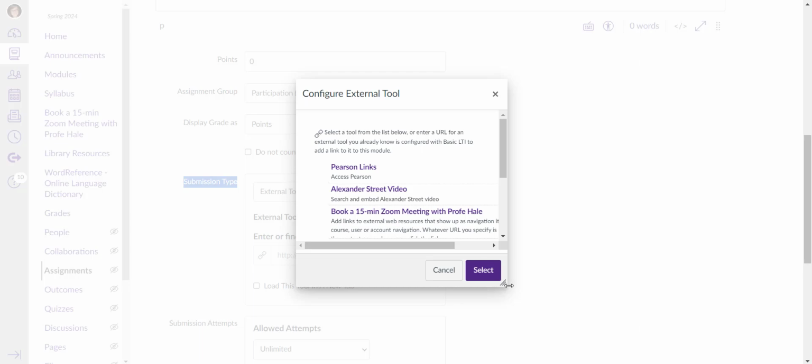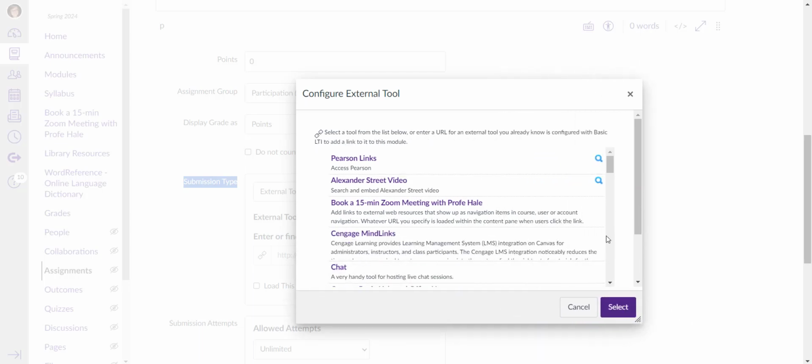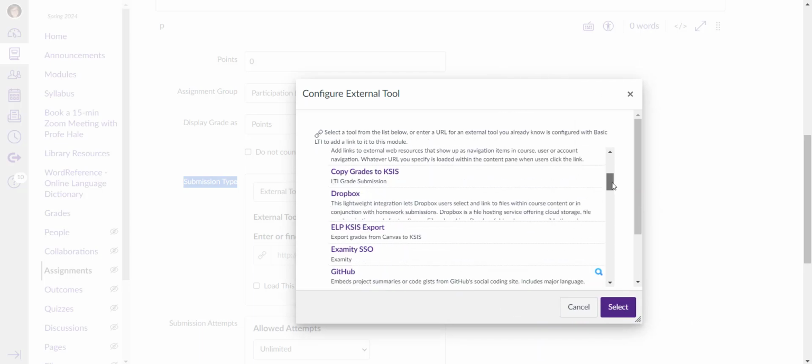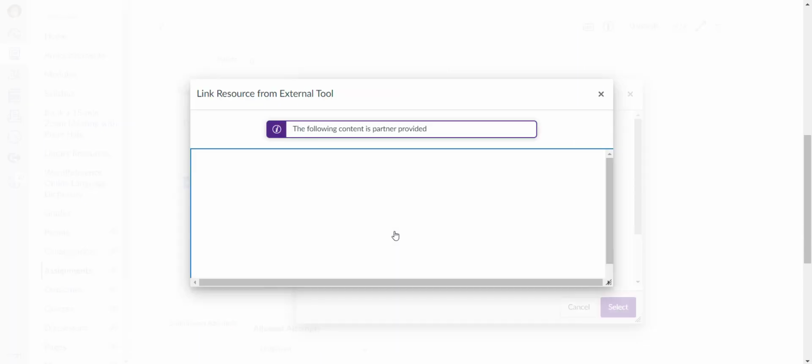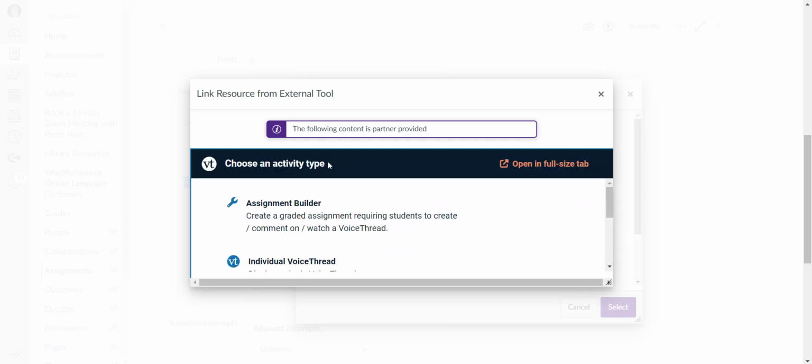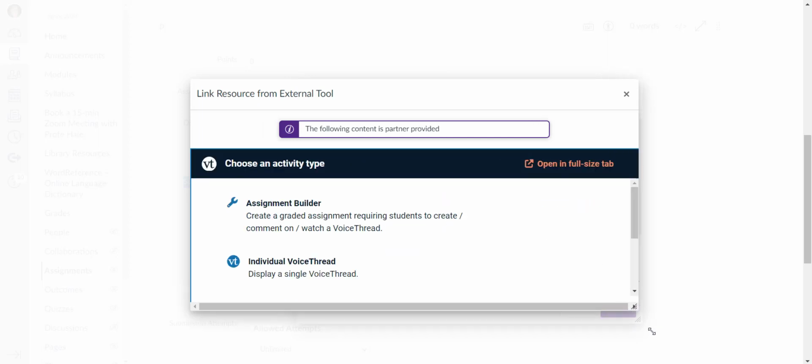Again, sometimes this window is a little small and you can't see that internal scroll bar. So we'll go to the internal scroll bar and we'll scroll all the way down to VoiceThread. Again, it may take just a minute to load. Now you'll see that this is a little bit different.